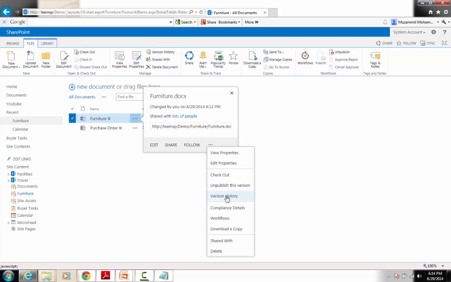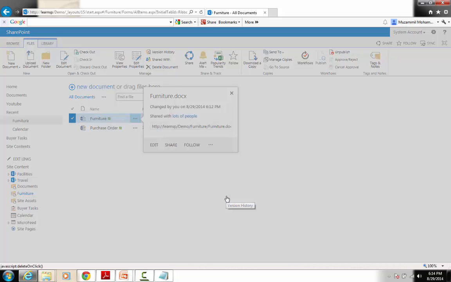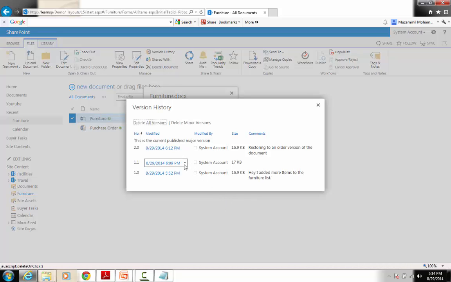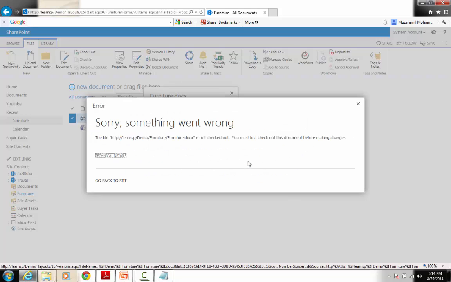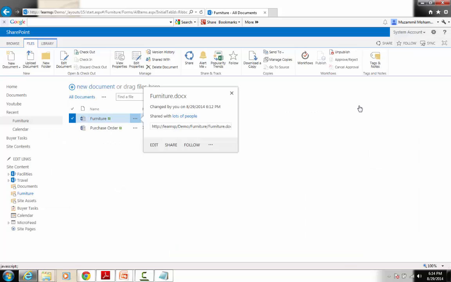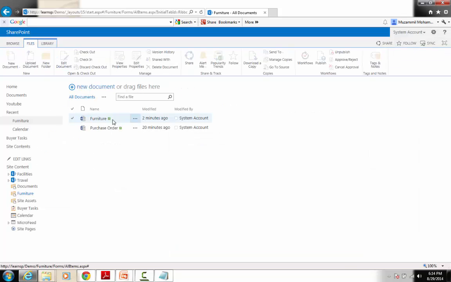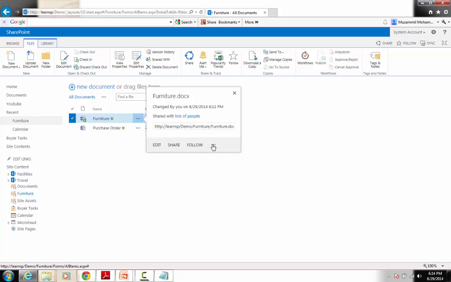Oops, it still gives me the same error message saying that, hey, make sure that you check it out before you make any kind of modifications. I checked it out. Now I'm going to go back to version history and restore this document. Click on restore, and it just restored my new document.